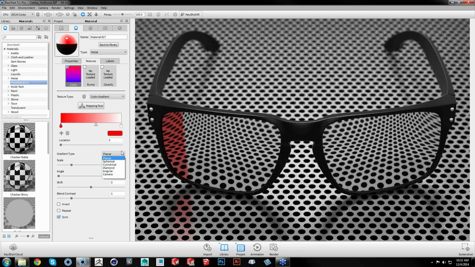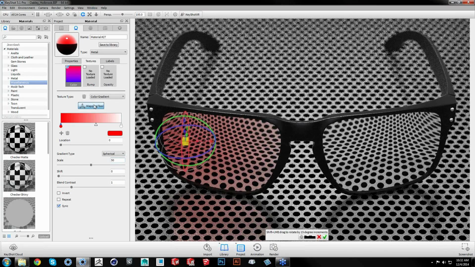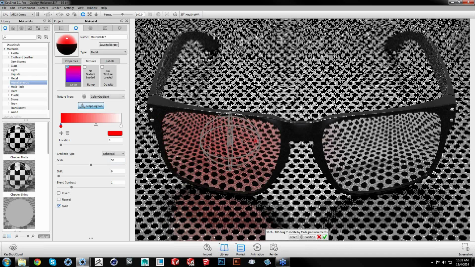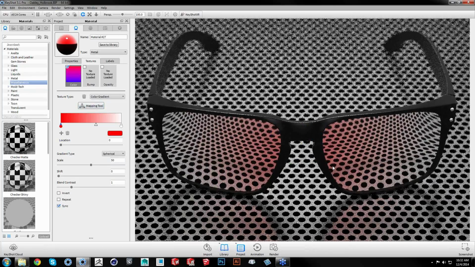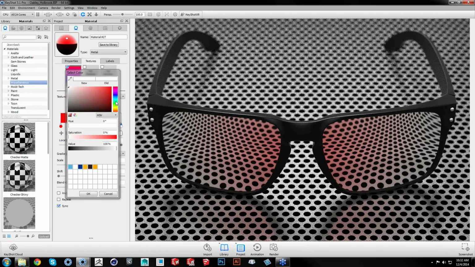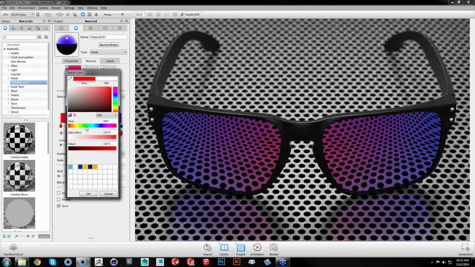We'll change this to a spherical type, so it is a radial gradient, and increase the scale so now you can kind of see where the center of that is. And if we open up our mapping tool, we can just pull this over to the center and select OK. So now we've centered our radial gradient, and we can go into our new gradient editor and we can change the colors here. So the outside, I want this to be kind of this blue or violet. And then for the inside, let's make this a little green.